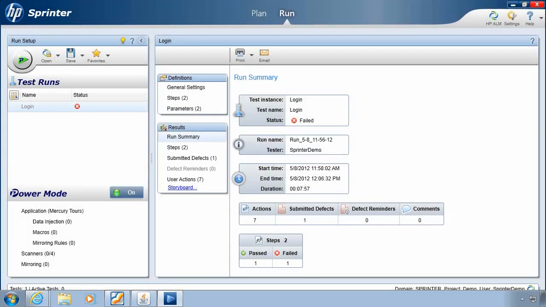This movie guided you through your first steps using Sprinter. You can learn more about the features presented here and other Sprinter capabilities in the Feature Movies and in the HP Sprinter User Guide.